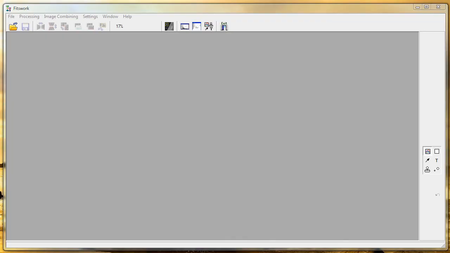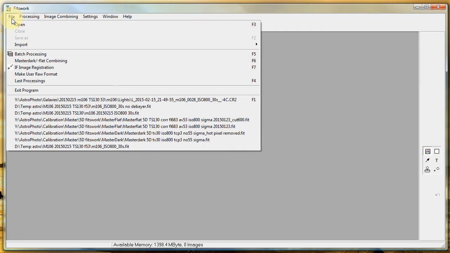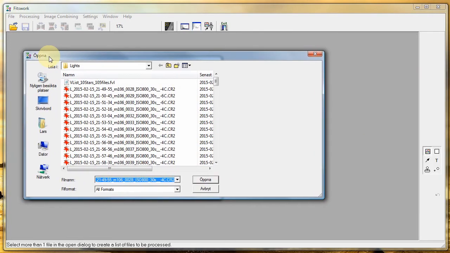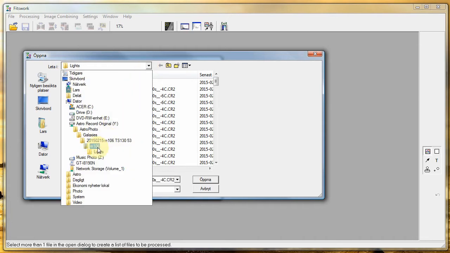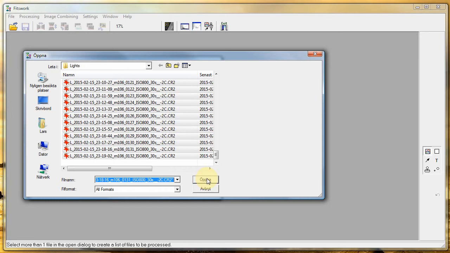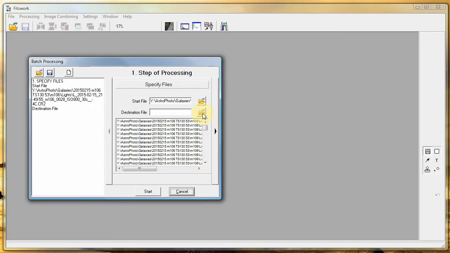Now we have come so long that we can set up the batch process. Go to the file menu and choose batch processing. First, we choose which image or object files we want to use. Notice that the temperatures are from minus 4 to minus 2 centigrade.